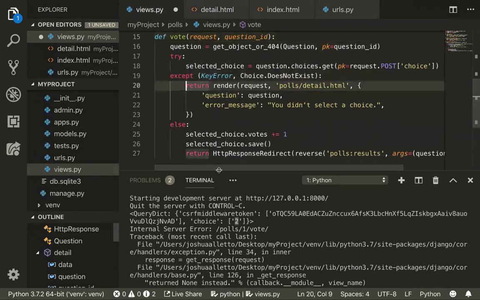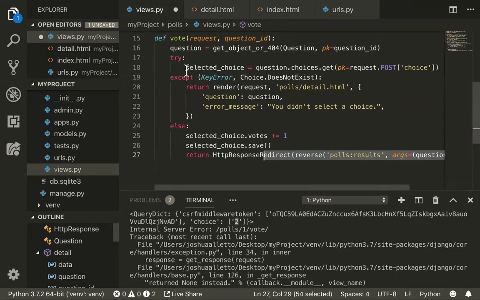And I know we need to move on. So what we're going to do is grab the question from the URL. Then on the question, we're going to call in the choices, and we're going to specifically ask for the choice that was selected. We're going to get that from the post request.